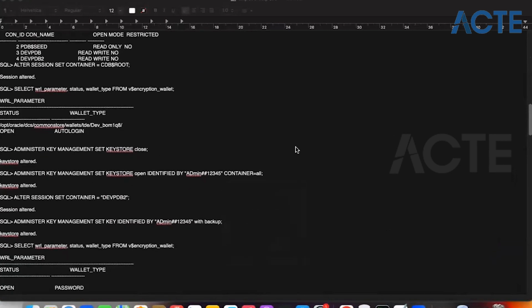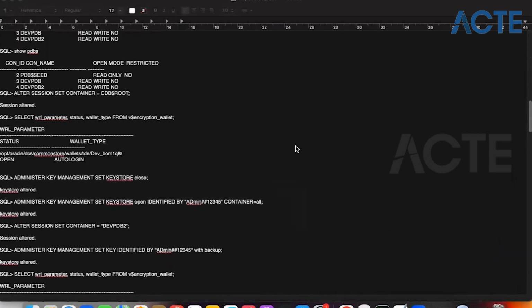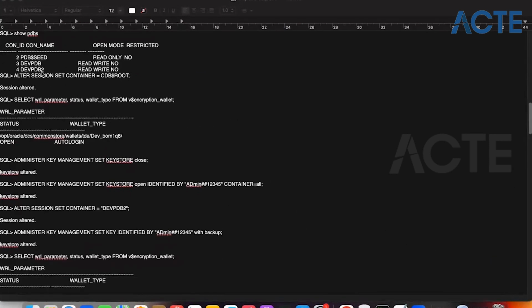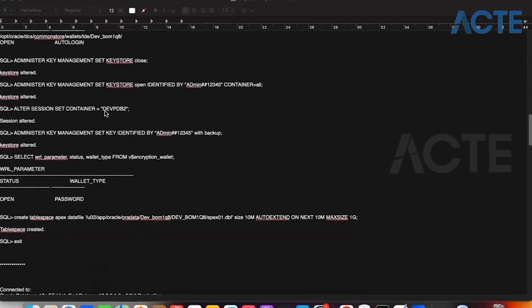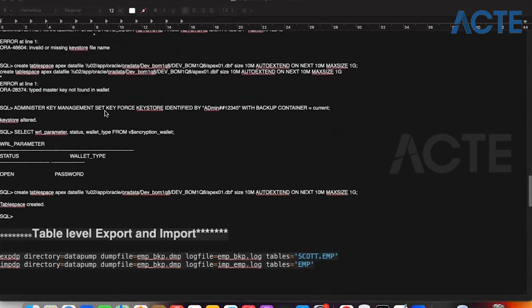You have created the PDB and it's open in read write mode. When you click on show PDBs, does it show read write mode? Yes. You can create one more PDB so that you will be exporting a schema from one database and importing it into another database. That day we covered schema level export.